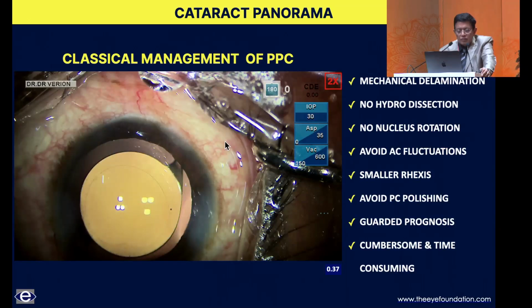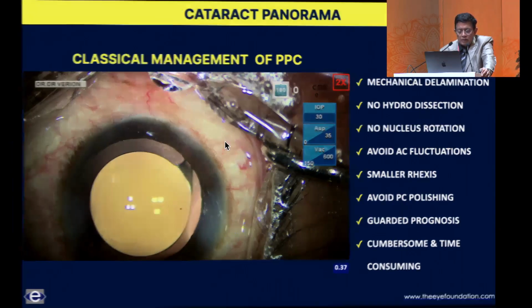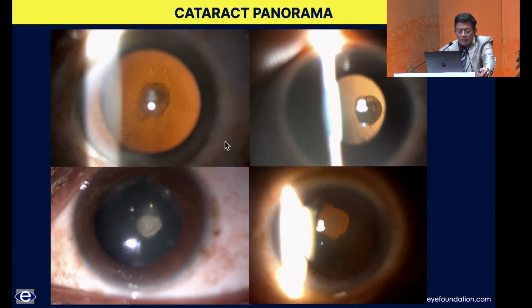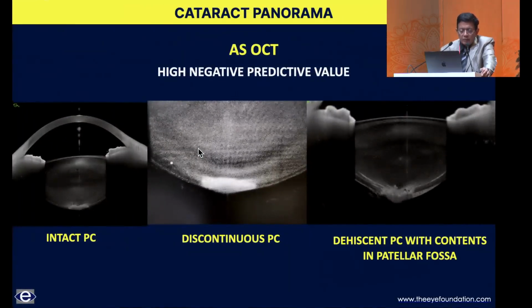The incidence of 33% PCR that was earlier reported is not acceptable today, and it is much less. As we all know, PCR can occur in so many ways, but I think AIOS2025 has shown us the different ways in which a posterior capsular cataract can present. Would anyone like to comment on this?